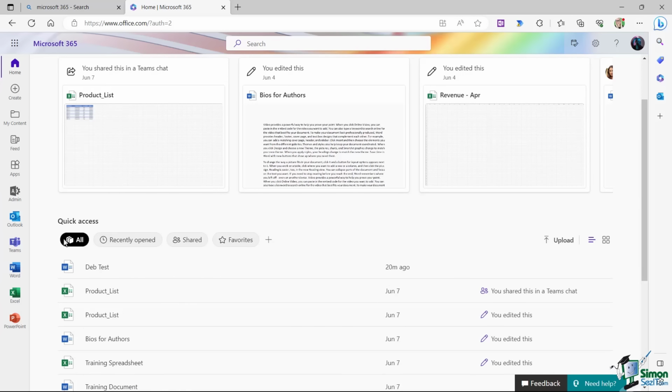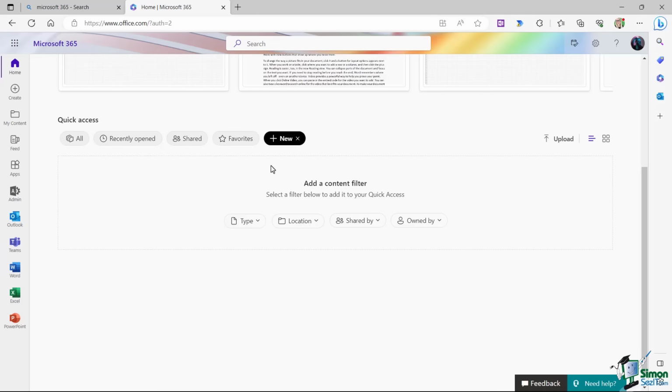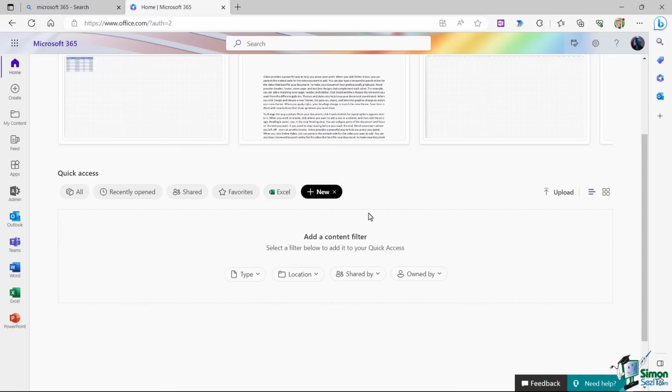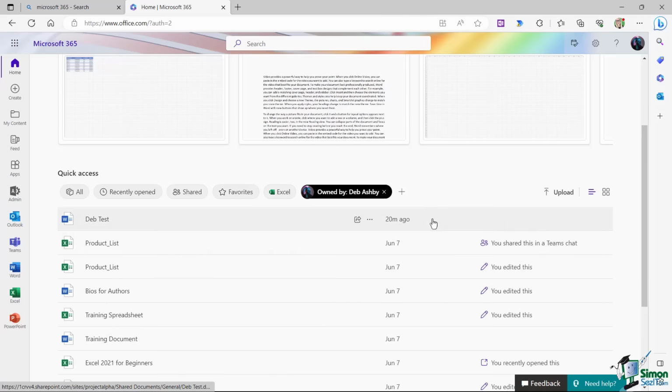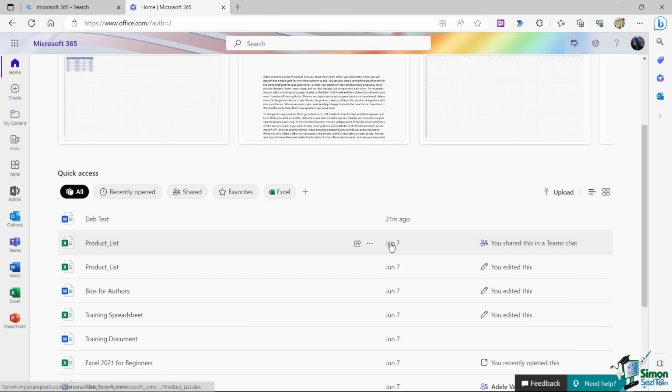Now, another cool thing we can do here, which really allows us to start to customize our copy of Microsoft 365, is we can add our own content filters. If I click on the plus just here, this is going to allow me to specify different pieces of criteria and effectively create my own filter. So maybe I'm just interested in seeing Excel documents. That might be a filter I want to use. I could add another content filter. Maybe I only want to see documents that are owned by myself. And if you want to remove any of these filters, just hover over, you have a cross there. If we click on the cross, we can confirm that yes, we want to delete the filter.